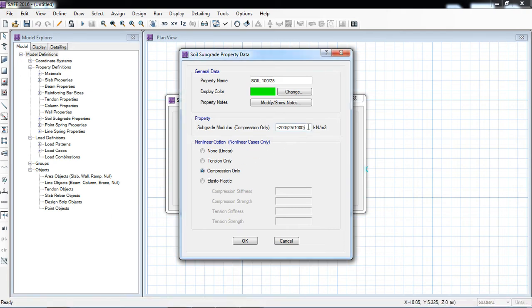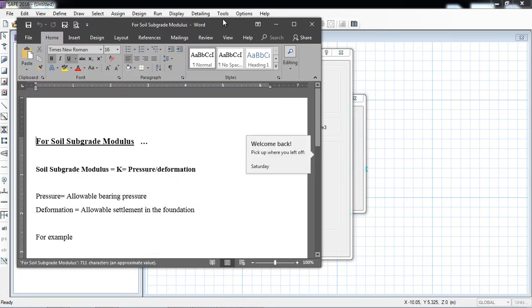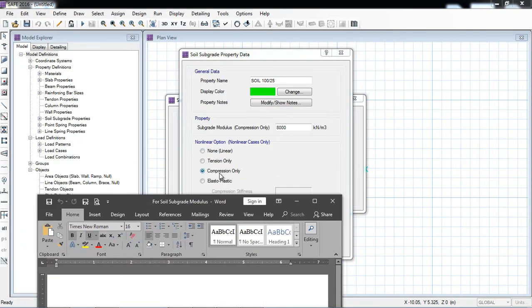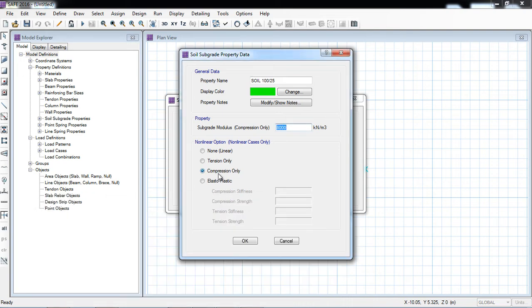Here I will hit OK. Software automatically calculated 8000 kilonewton per meter cube. And here is the condition: nonlinear tension. For tension, for example, if the column is pulling, in a pulling situation, then we select tension only. But in our case, the load from slabs and beams comes onto the footing, and the footing is in compression, so that's why we select compression only.